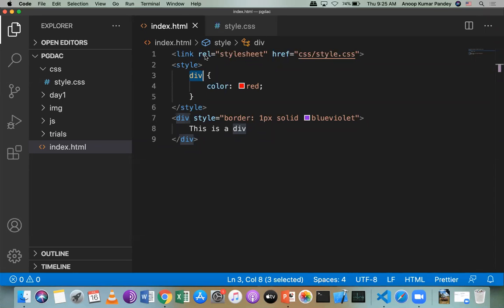Okay, so basically the rel property defines the relationship. Like we saw yesterday, when we used the favicon, we said that this relationship is icon. Similarly, for a style sheet, we use rel. So rel is basically the relationship, which tells what kind of file it is that I am linking to the website.